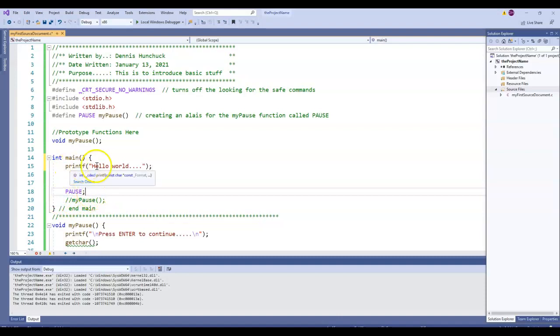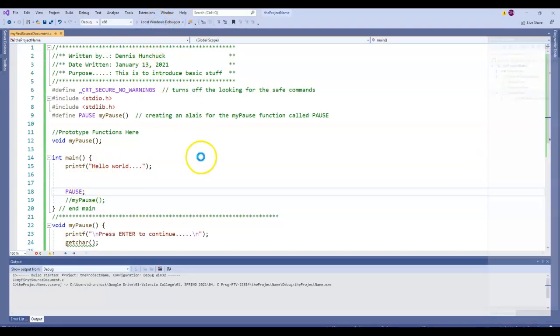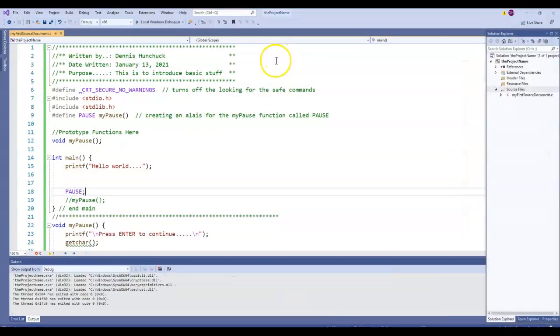All right, so this should now say hello world, and then press any key or enter to continue underneath. Let's make sure that works. Hello world, press enter to continue. Let's do it, and we're back.